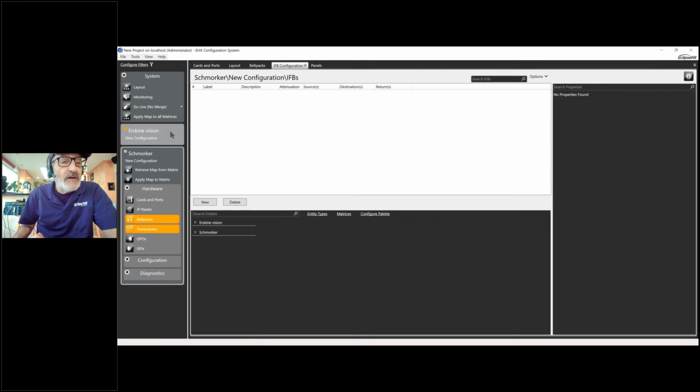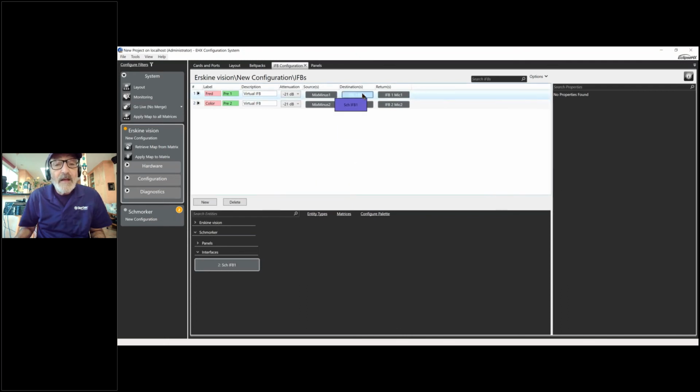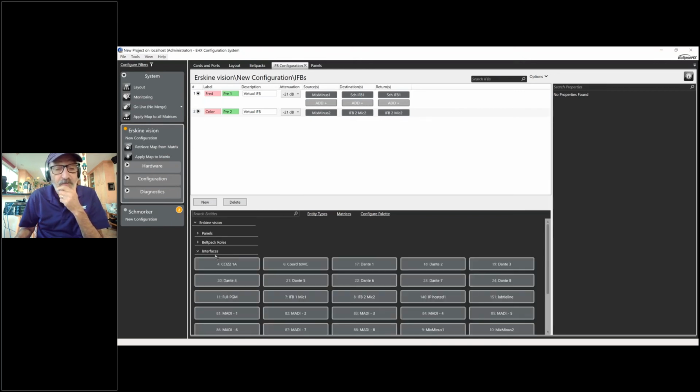This is so cool. Go back to the Erskine frame. Come over here. Select from the other guy, not my own. I'm on the Erskine frame, but I'm looking at the Schmorker stuff, and I'm going to take this and put it here. Okay, I changed that. Now watch what I'm going to do. I'm going to stack, and I'm going to come over here and do Erskine IFBs. I mean interfaces.